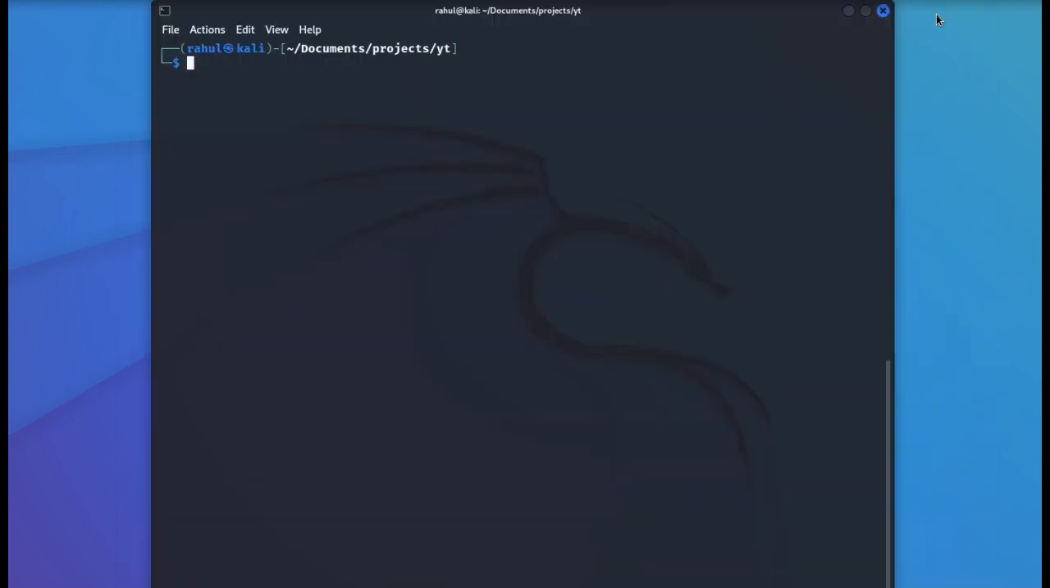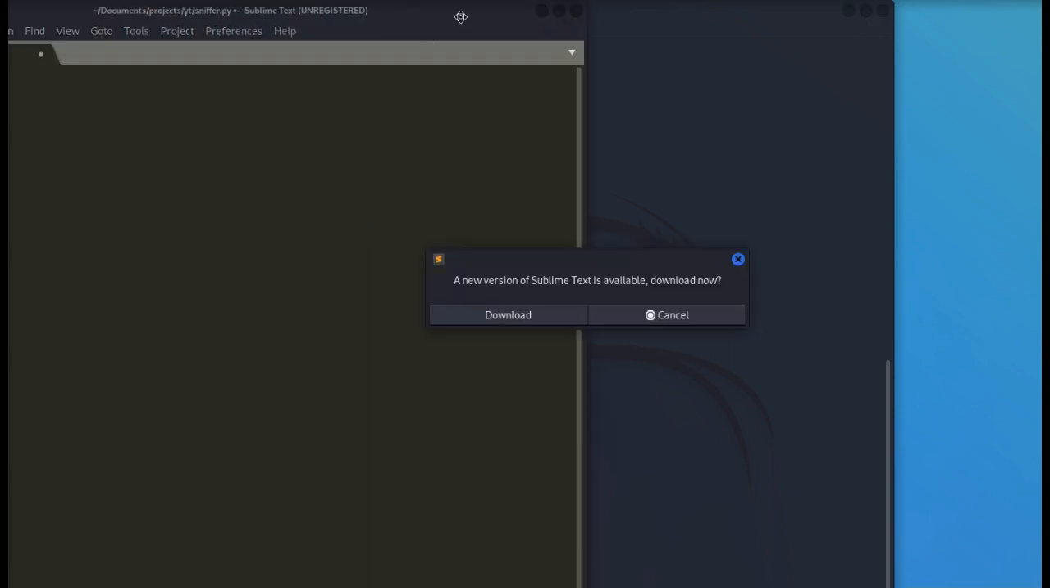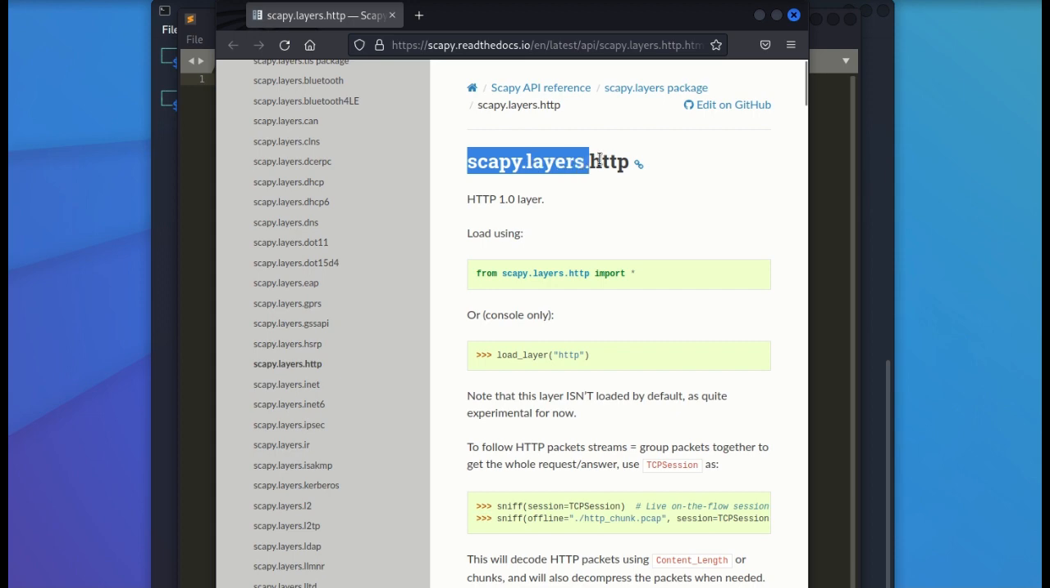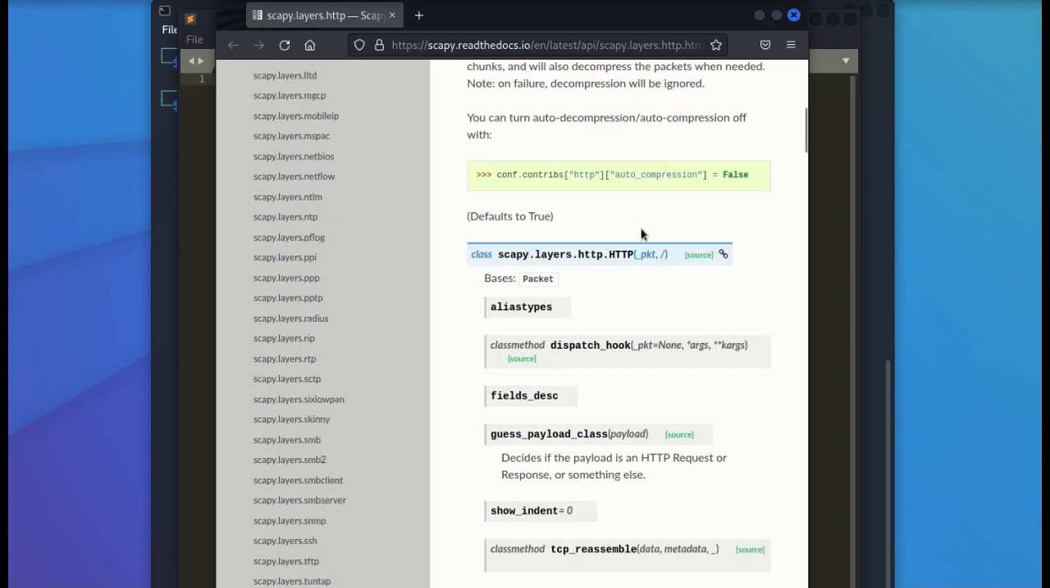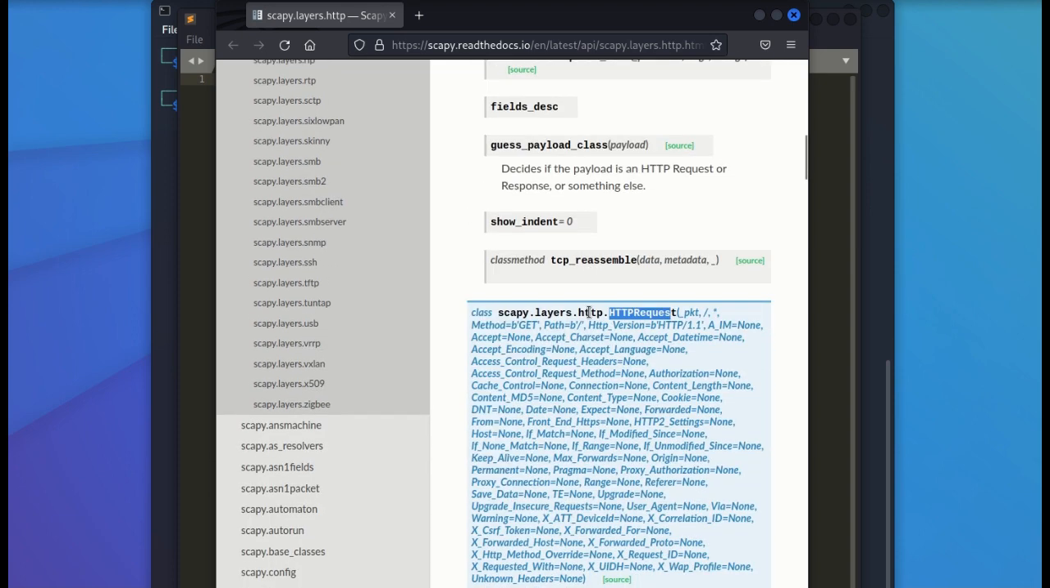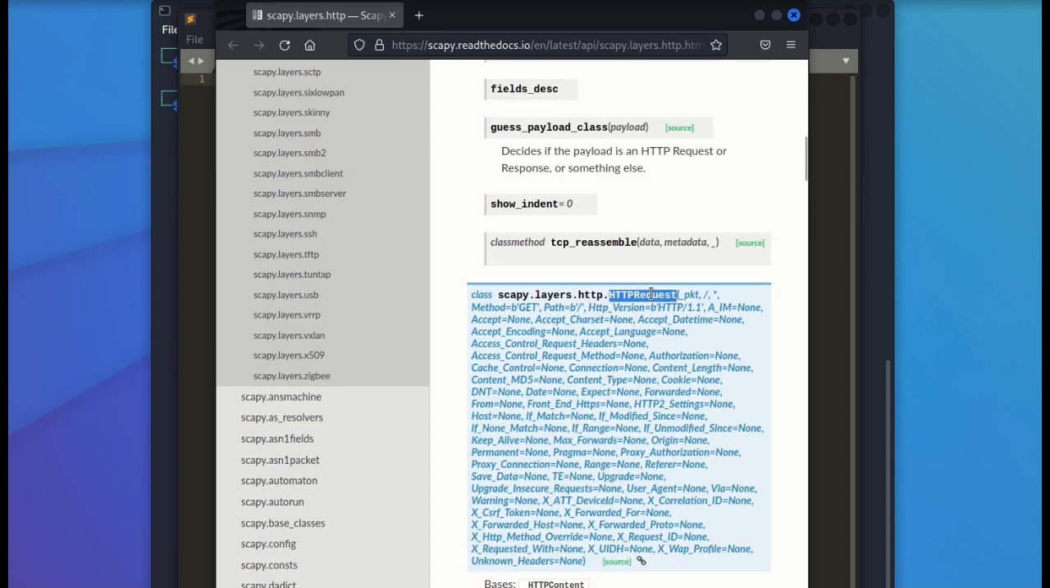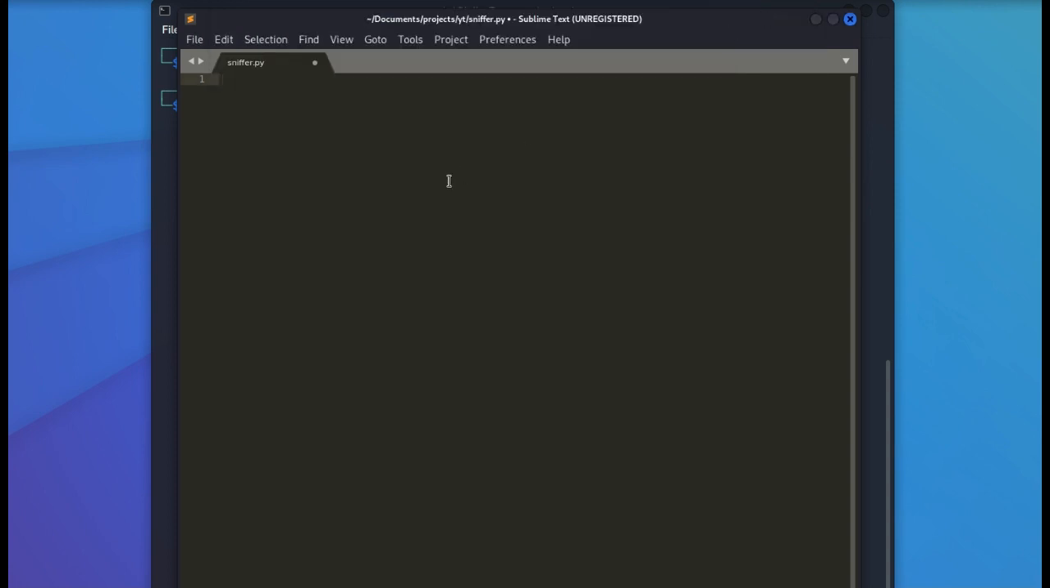So let's begin. Alright, so let's just use Sublime sniffer.py, and here we have it. We will be using Scapy because Scapy has a lot of things. Scapy has something called scapy.layers.http, which can help you sort out or filter HTTP traffic. It has a class called HTTPRequest, which can help you accomplish a lot of things. So we'll be diving mostly into it, and let's see how it goes.